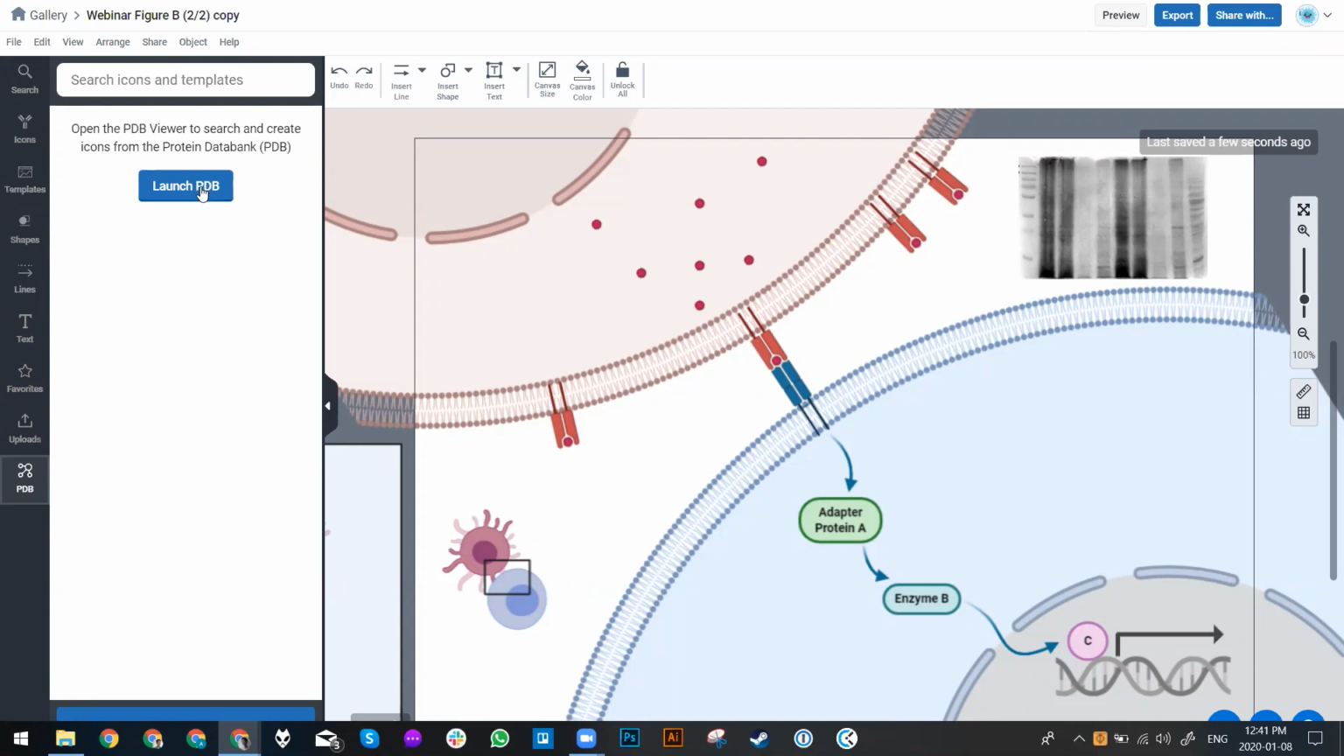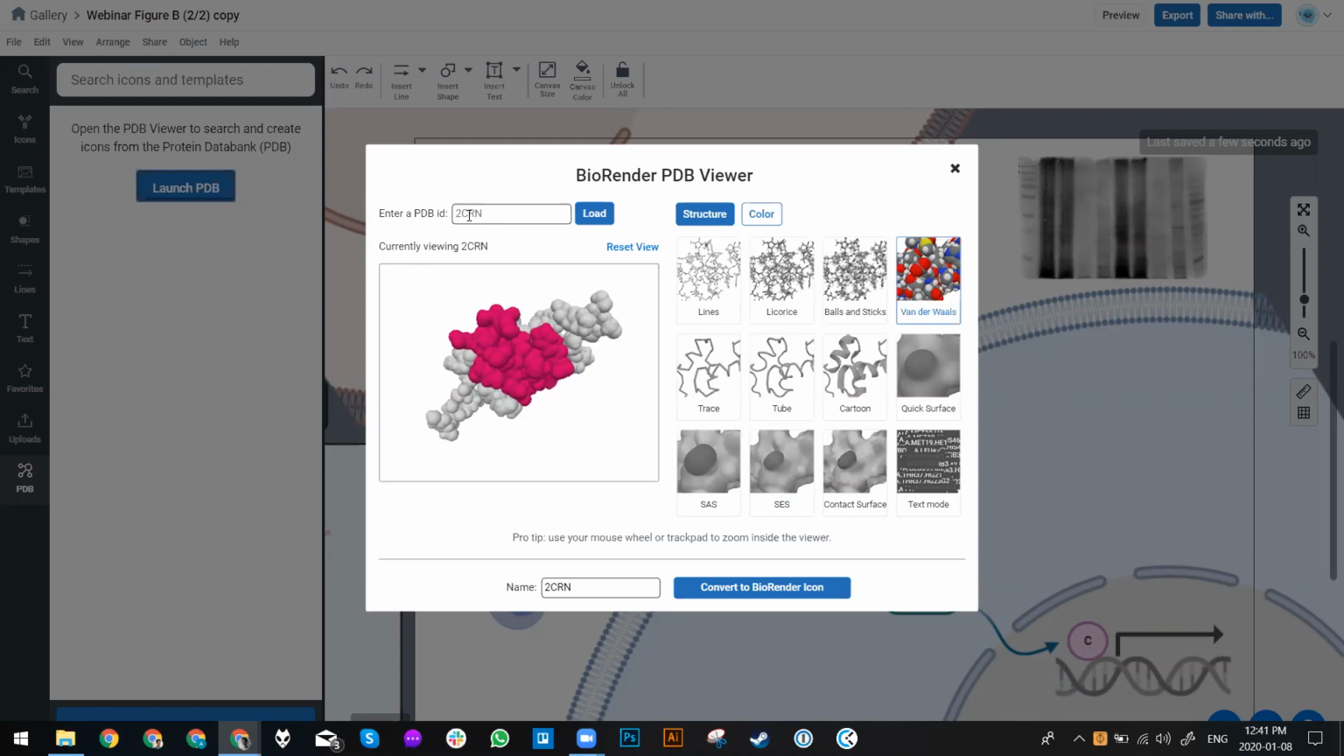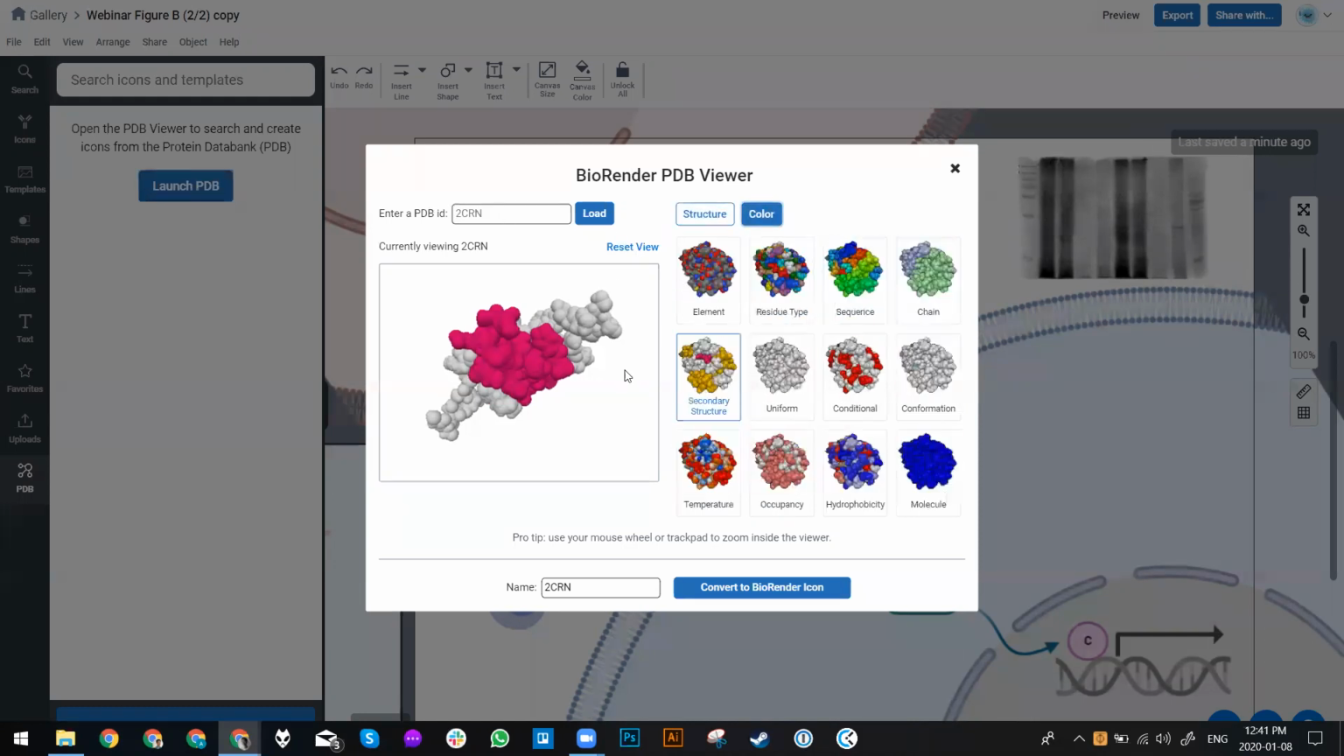So if you click PDB, it's going to bring up a PDB viewer. And here, if you work with 3D protein structures or research that involves structural biology, this is the place for you to basically integrate that into your figures if you need. So you enter the PDB ID that's relevant for you, and then simply adjust the structure and color to suit your needs. And then you can convert to BioRender icon.